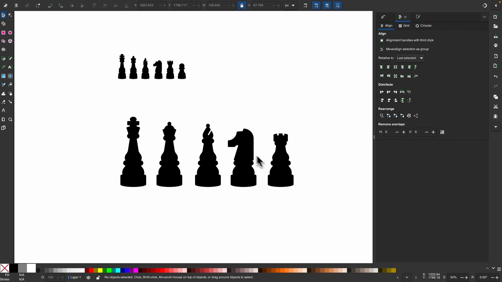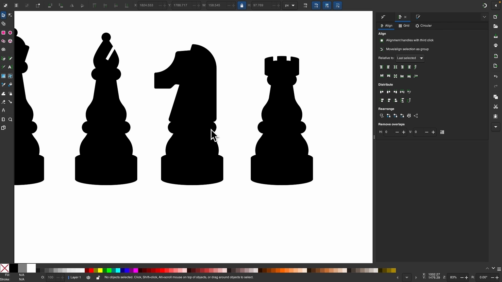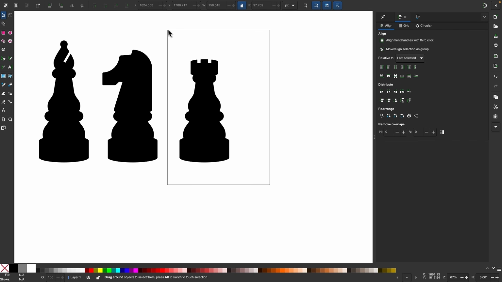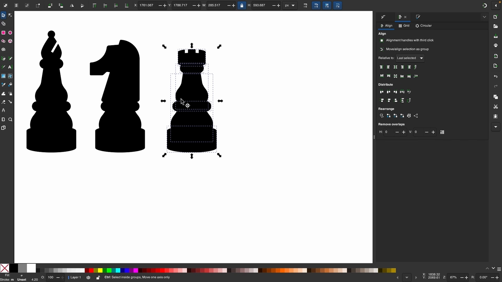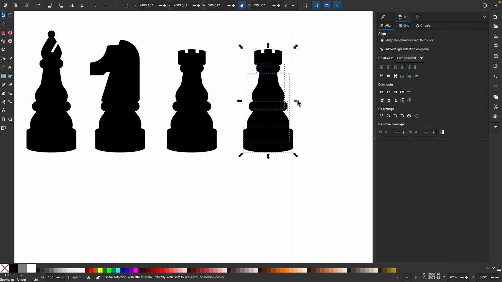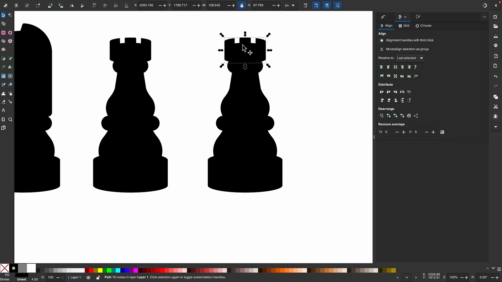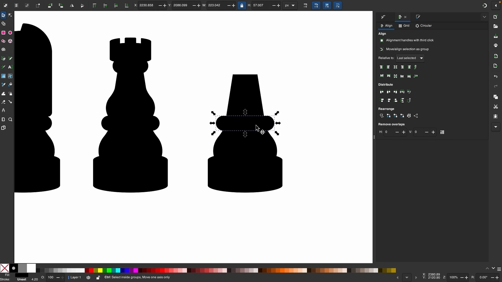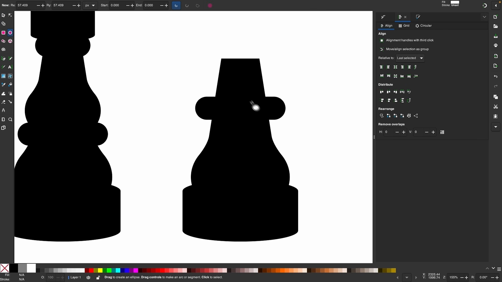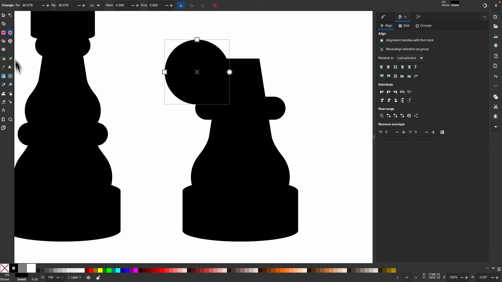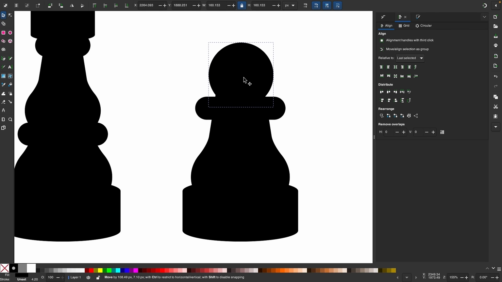And the final piece would be the pawn. So to make this shape, let me just make a duplicate of these right here. Move them over. And I'm going to get rid of this, get rid of that, get rid of that. And we should be left with this right here. And I'm going to make a circle. Hold Control and Shift. I'm going to have to make that black. Place this right over the center like that. Maybe even move this up a bit.